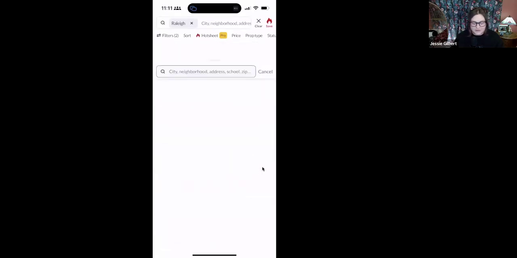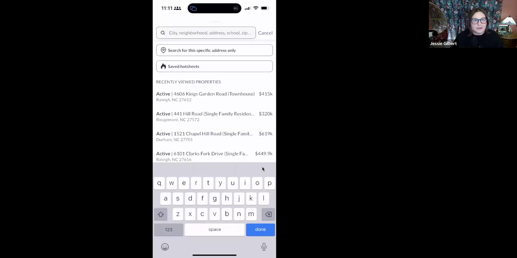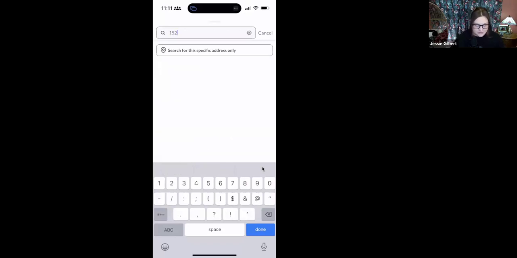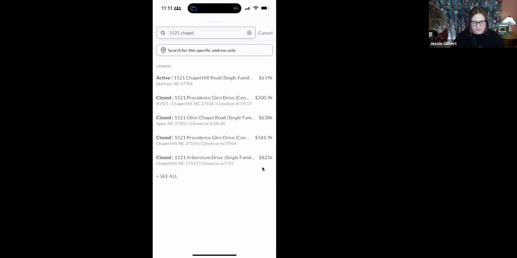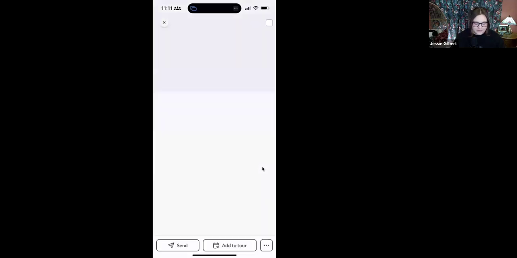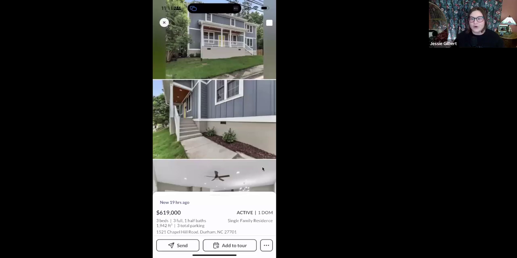You can also search for specific addresses. So if I am showing a property and I think, oh, well, maybe this property would be a good one and I want to share it with a client, I can search for the address or the MLS ID. I'm going to do 1521 Chapel Hill Road. You can see it's already populating a lot of those options for me to choose from. I don't have to memorize the full address if I don't have the brain space for it. I have all the closed properties here from this history. And if I just click on that active listing, here it is. So I can quickly locate all of the listings that I'm looking for, whether they're active or closed, expired, whatever that may be.